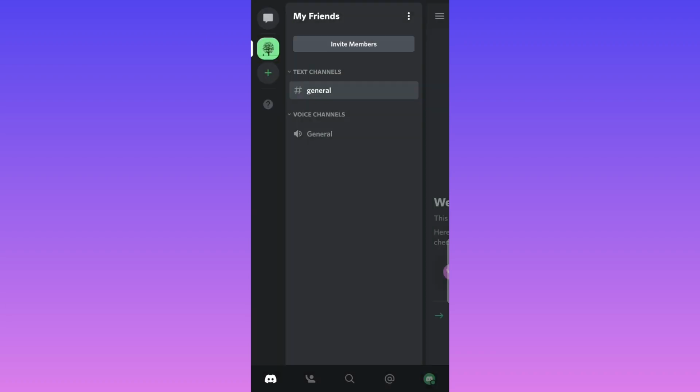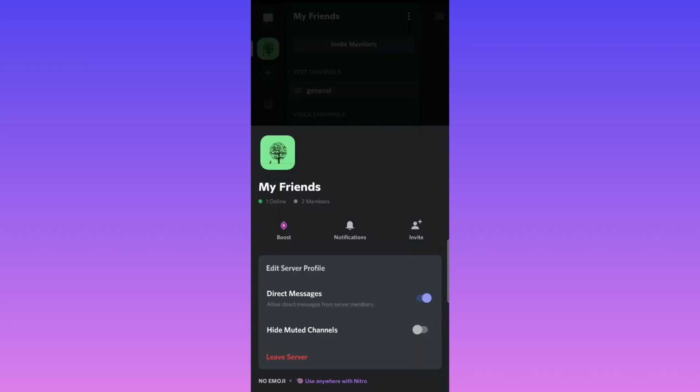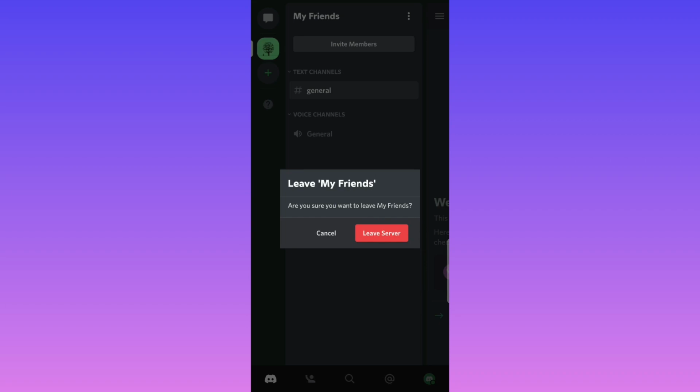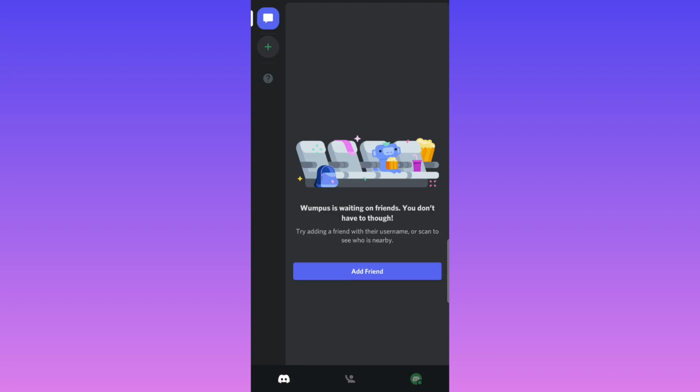Just click on those three dots at the top right again, and you will see at the bottom the option that says leave server. Click on it, and it asks you, are you sure you want to leave the server? Click on leave server again to confirm.